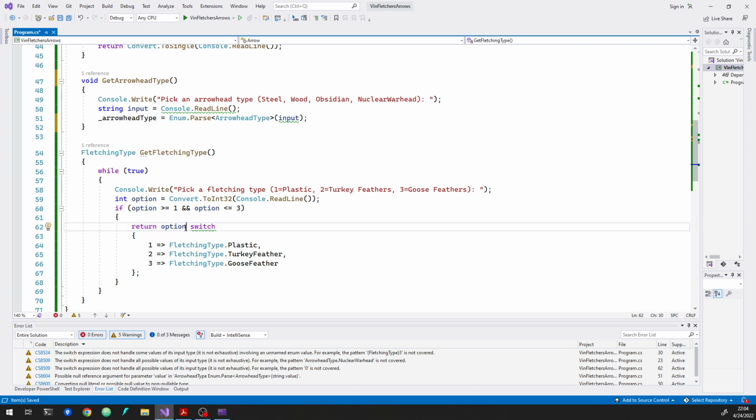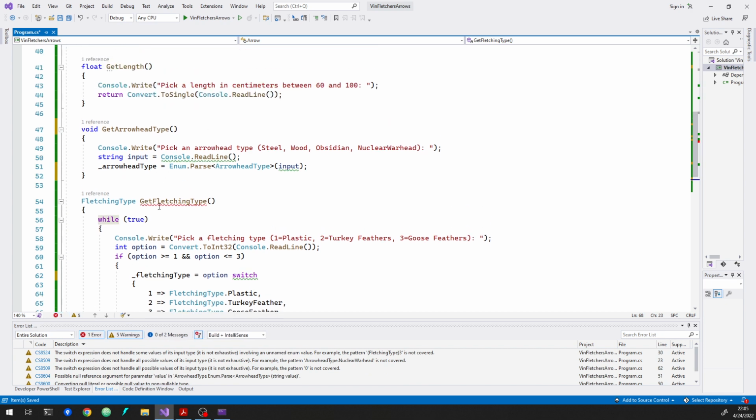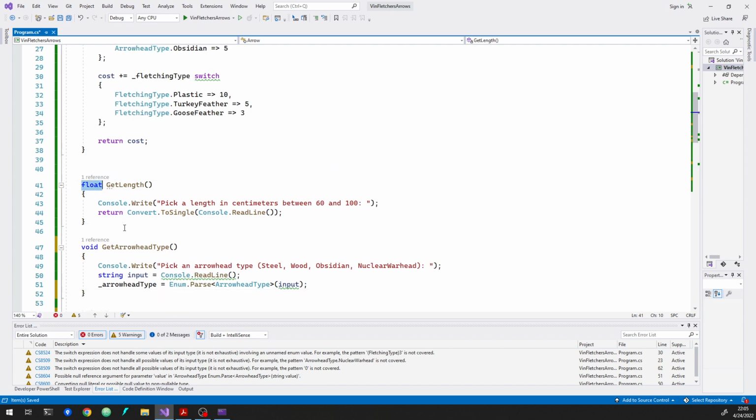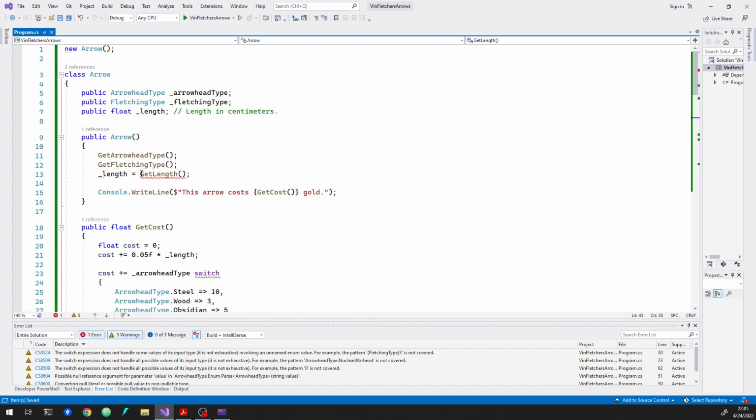And then here, what I would probably do is say something like fletching type equals that, and if we got through that, then break. So now we're out of the loop, and that's void. Same thing here: this could be void, and we can just say length equals that. Again, it would probably be reasonable to check the bounds, but all right. So we do that, and then we do that, and now we populate all of our data, and then we do Console.WriteLine.